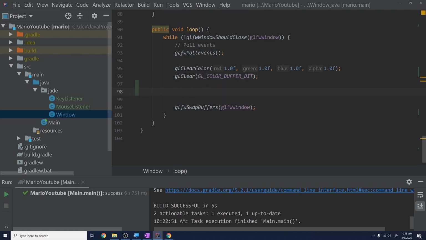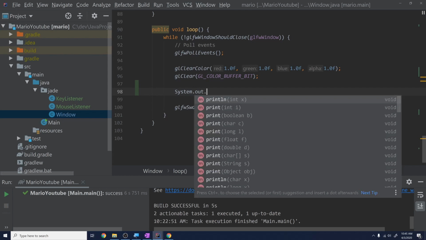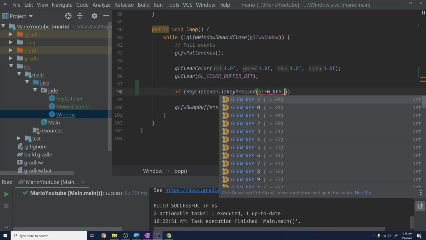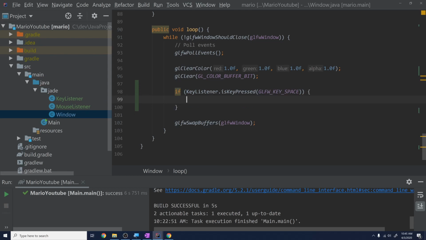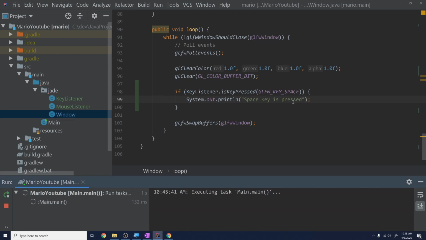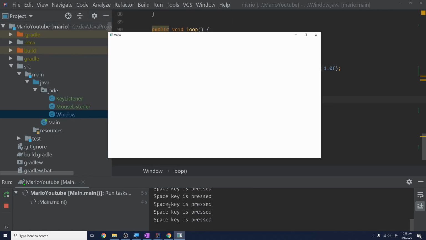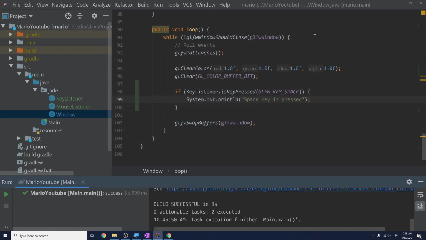Let's just test this out real quick. We'll just say if key listener is key pressed, and then we'll say GLFW key space. Then we'll say system.out.println, and we'll say space key is pressed. So if we run this real quick, and I'm going to make the window smaller, and if you hit space, you notice it says space key is pressed. So that's good. That's telling us exactly what we need to know.